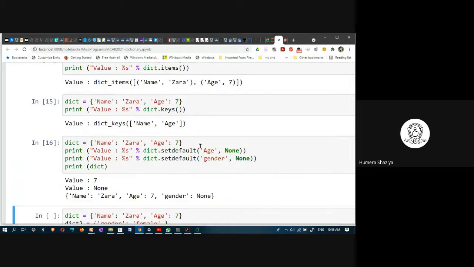Here, name, age, dictionary dot setdefault age equal to none, and setting default gender none. If it is not there, then none would be printed. If it is there, then whatever the value is will be printed. Because age is there, 7 is printed. Because gender is not there, none is printed. And when you are printing the dictionary, it prints name, age, and because gender is not defined, it prints none, the default value.